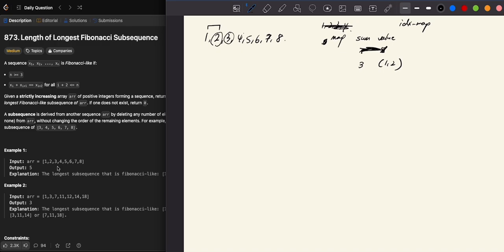Let's see. Yeah, so the next thing we look at would be 1 3. So we have a sum of 3, and then so on. Yeah, we'll have 1 7 and then 1 8.